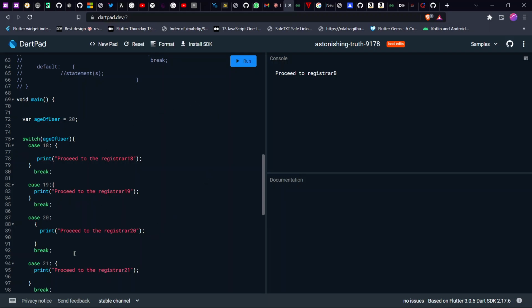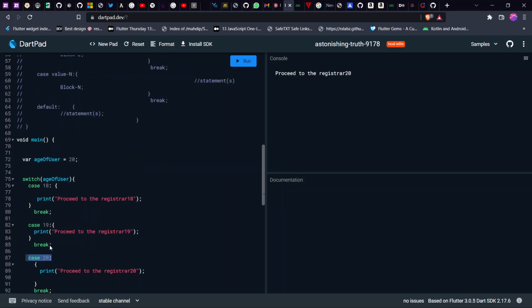Now, if we run this code, this is the line that's going to run because user is 20. So let me explain what it did. It evaluated this, false, so it skipped it. It evaluated this, false, so it skipped it. It matched with this, true, so it ran it.